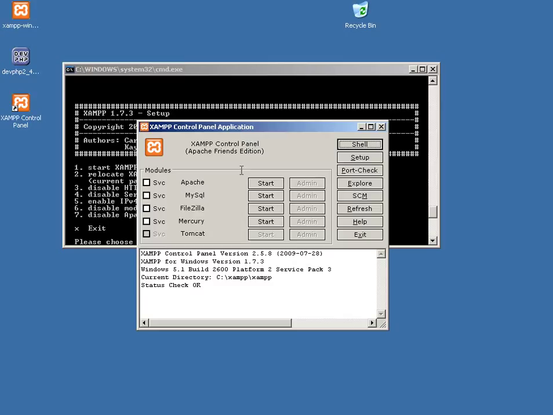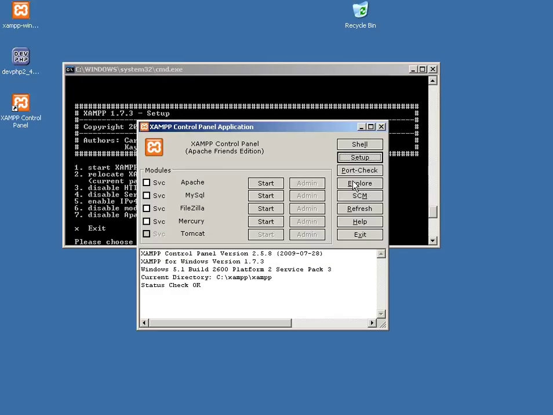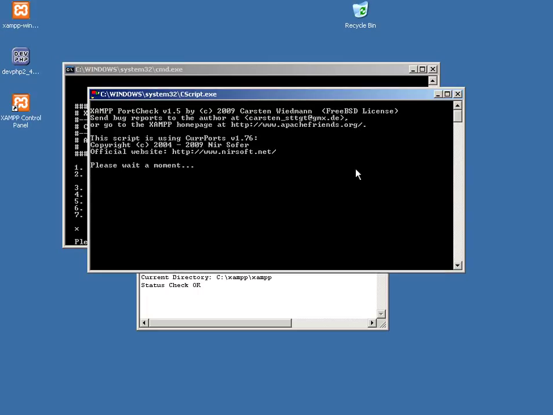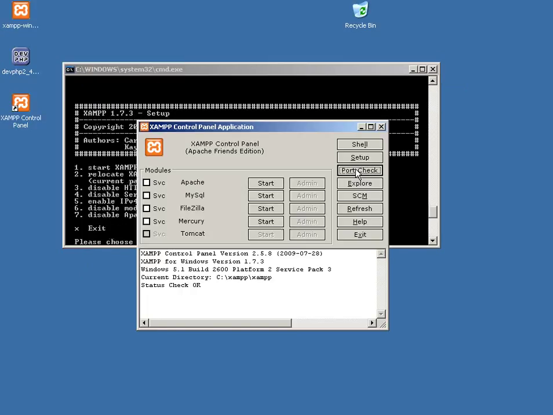I'm not sure which services I want to enable quite yet because Dev PHP does bring in an Apache version, and I'm not entirely sure which of these services I want to start. So I'm not going to start them quite yet. I don't know what these things do. Okay, that just brings up the same page. What's port check do? Okay, so it's showing you what ports they're actually running on, and what ports are free. So anyway, okay.